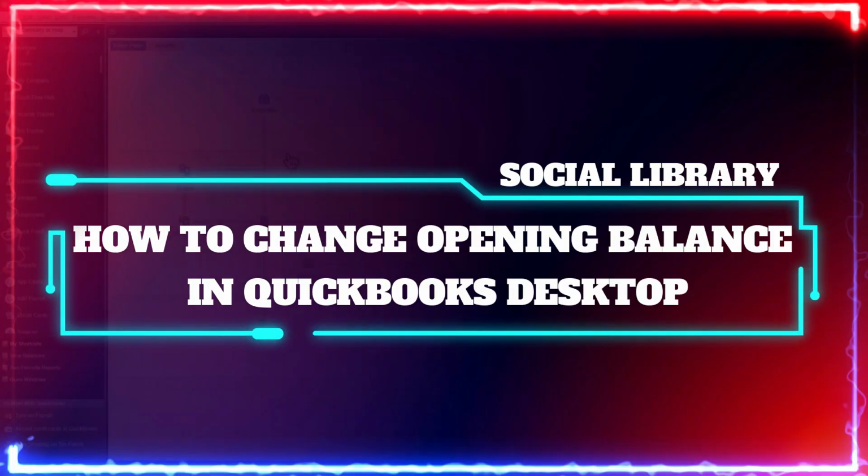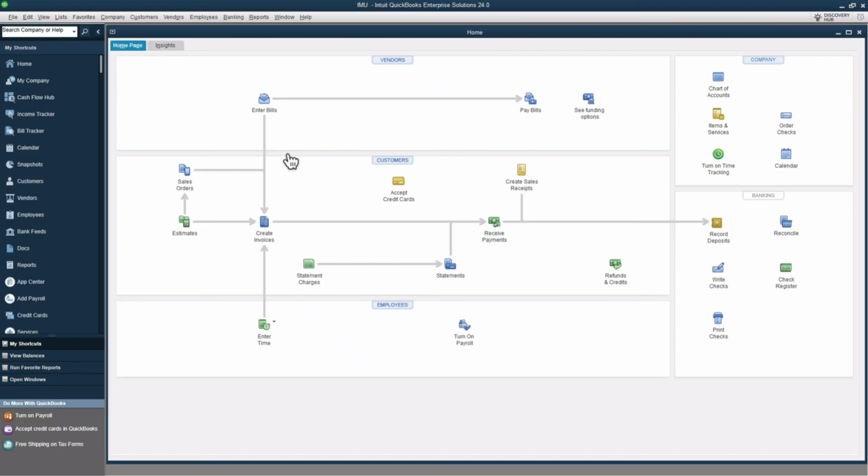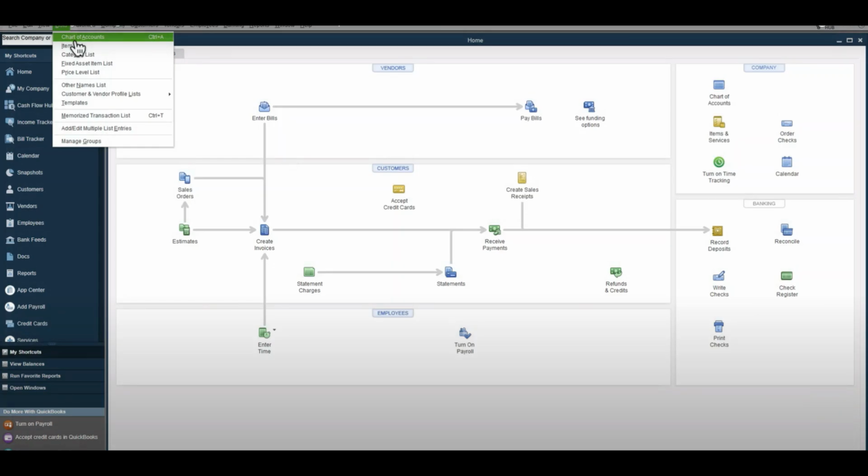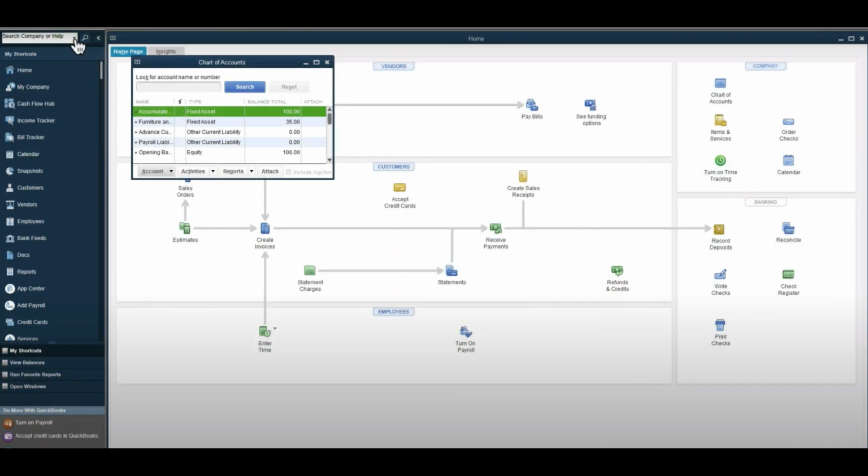And that's it. Hey guys, in this quick tutorial, I'll show you how you can change the opening balance of a bank account in QuickBooks Desktop, so let's get started. First, open QuickBooks Desktop and go to the Lists menu. From there, select Chart of Accounts.